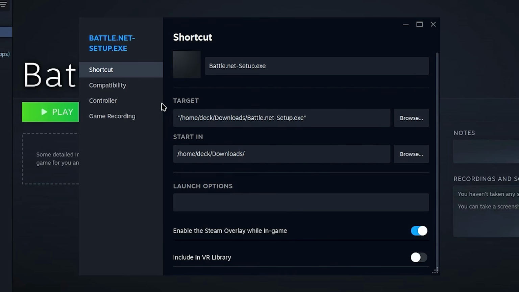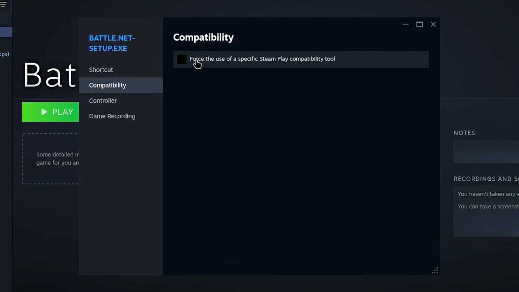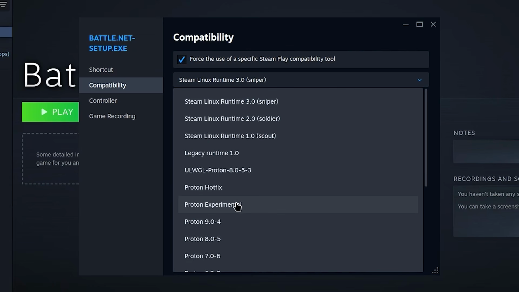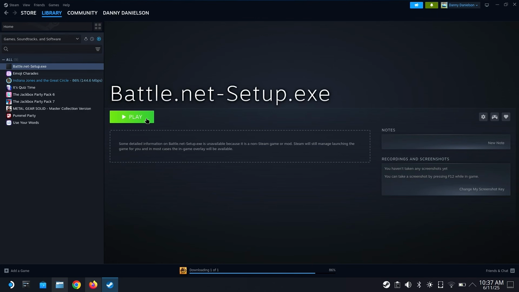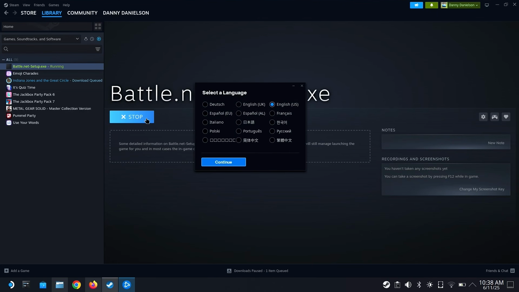Inside properties, you want to select compatibility, and then the option for forcing the Steam Play tool, select that, and then there'll be a drop down. On this drop down, we want to find Proton Experimental. Once that's all done, we can just close this window and then press play, and this will start the setup process. Now, what you'll notice here is your mouse actually will stop working. So to get that working again, you just want to hold the Steam button and then use the trackpad. This is going to be something you might need to do a few times if the trackpad does stop working when things are open. So yeah, just holding down the Steam button and then use the trackpad, and that should get it going.